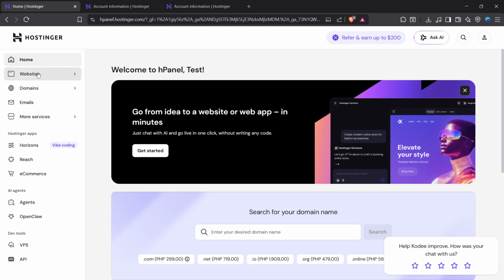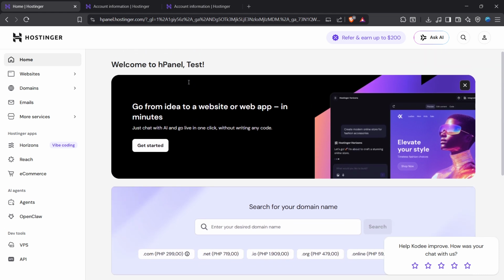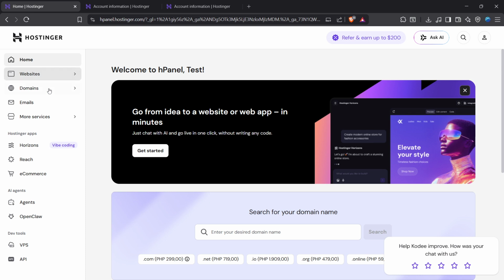That's it. You've successfully created your Hostinger account. From here, you're ready to continue setting up your website inside Hostinger's tools. Take a moment to review your account details, keep your password safe, and you'll be all set for the next steps in bringing your site online.